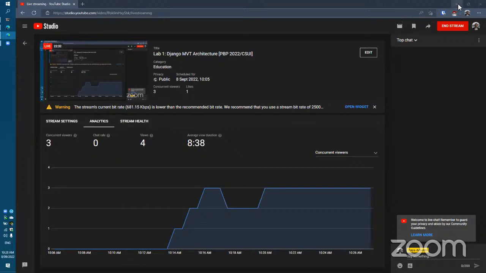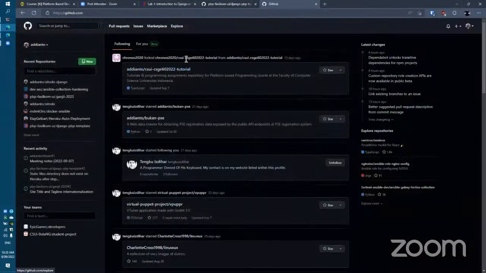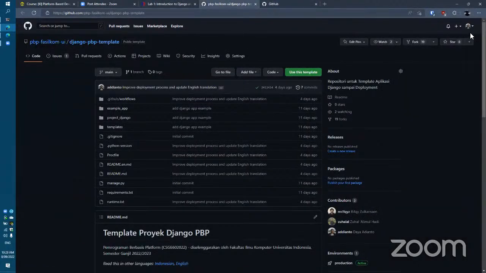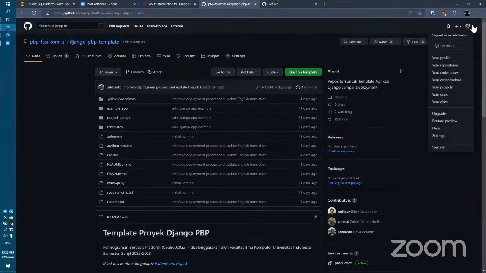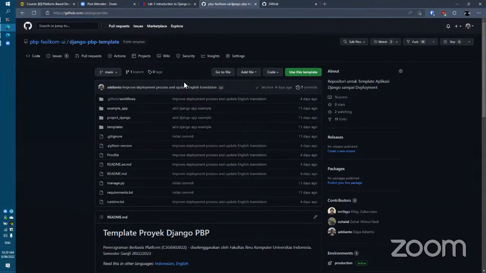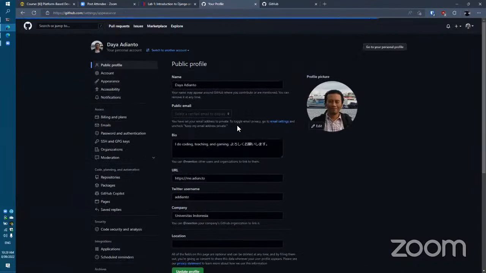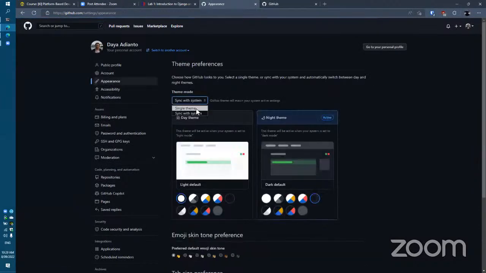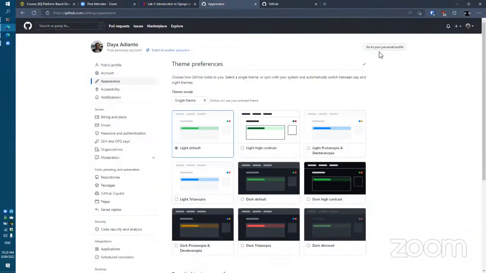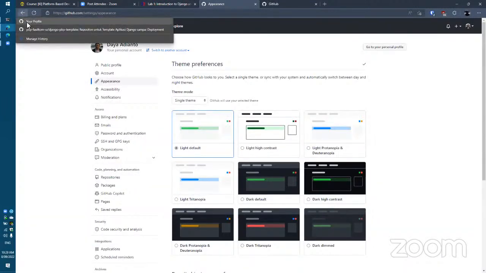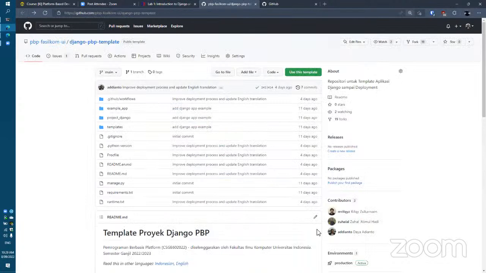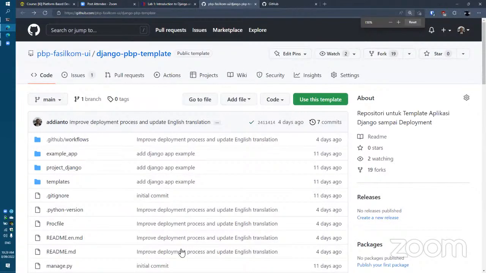Okay, let's go back to the tutorial. Okay, it's too dark. Let me change the color scheme first. Appearance. Yep, I think this will do. Cool.